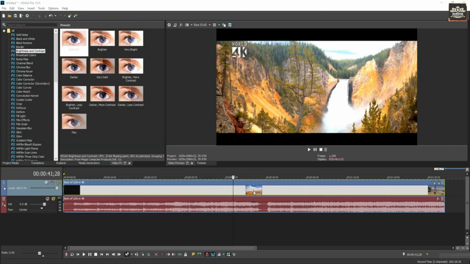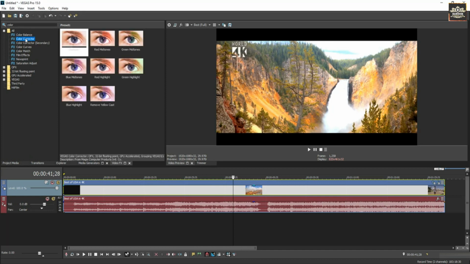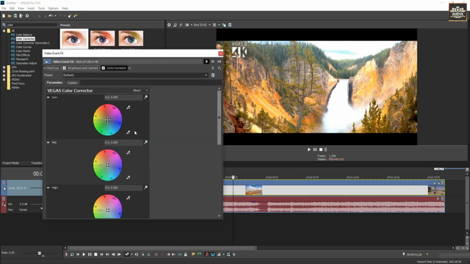Now we do color correction. To do this, in this search box simply type color correction. And here it is, simply drag and drop it onto your video footage. And under preset, here you see a bunch of different presets are available.